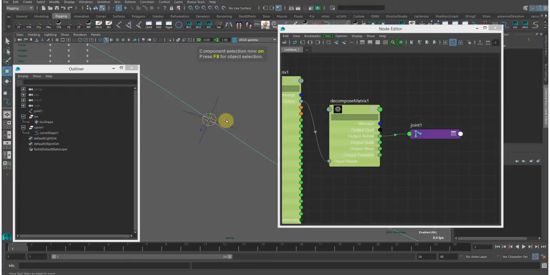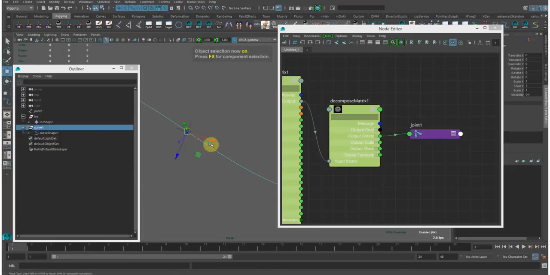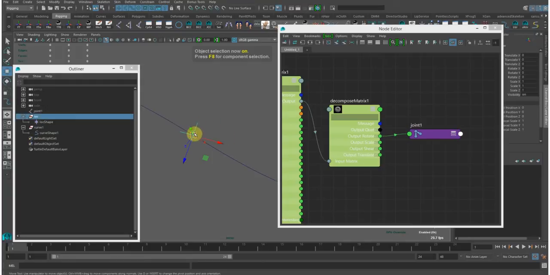If I move this curve now, you can see how the joint now follows the orientation of one point on the curve, which would basically be the one that this locator is closest to. See?